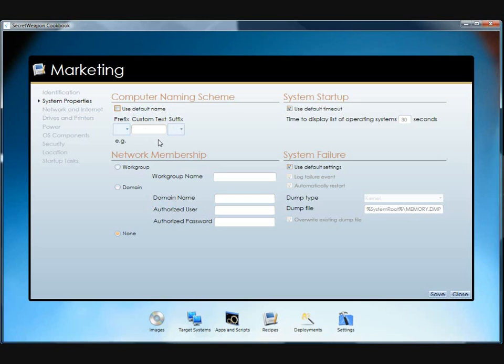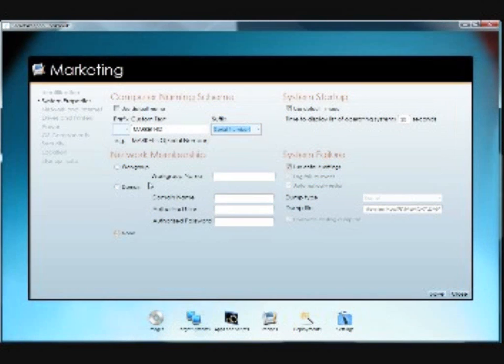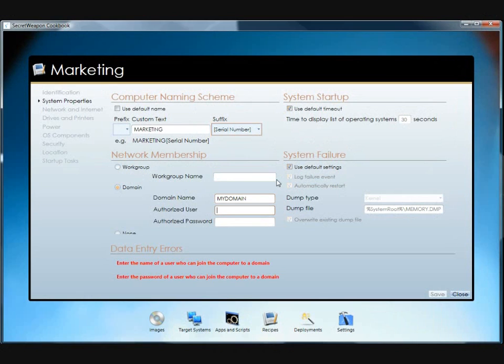Or we can supply our own computer naming scheme. Now notice that we have a number of placeholders. These will be replaced with their actual value when the image is applied to target hardware, for instance serial number or asset tag. We also have the ability to join a computer to a workgroup or a domain. We also have the ability to customize the behavior of Windows on failure, to customize how it logs that information.